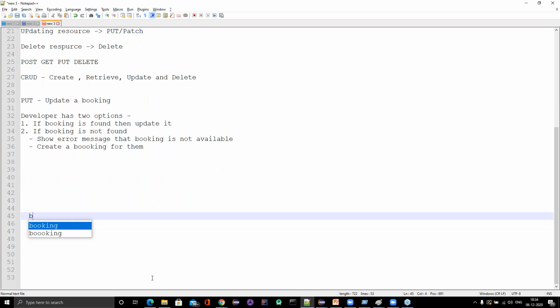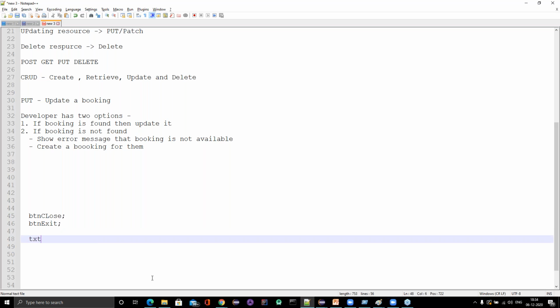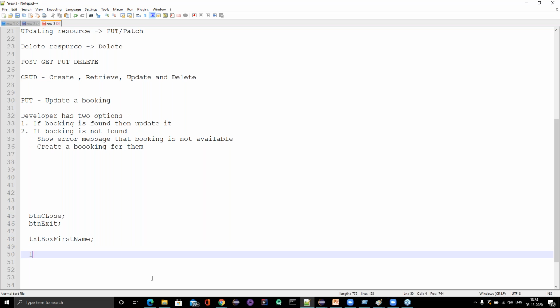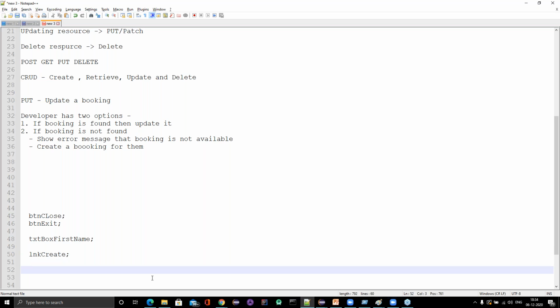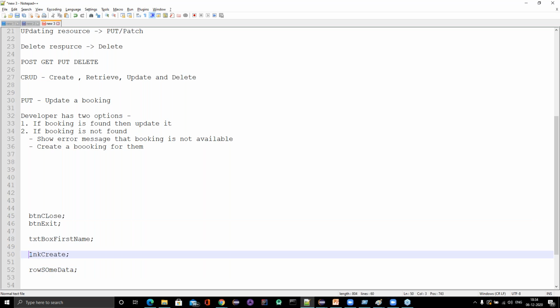If it is a button, they start with btn, like btnClose. If it is a button exit, btnExit. Suppose a text box, use txtBoxFirstName. If it is a link, use lnkCreate. And if it is a table row, then we can use rowSomeData. So this prefix, btn or txt or lnk, is in some format.